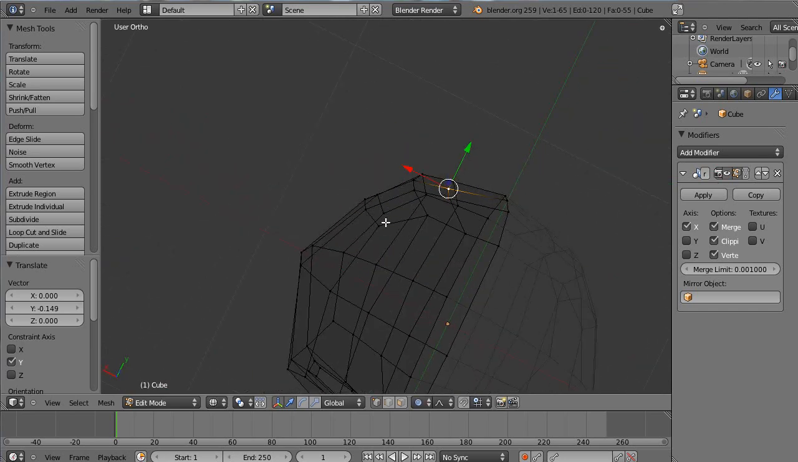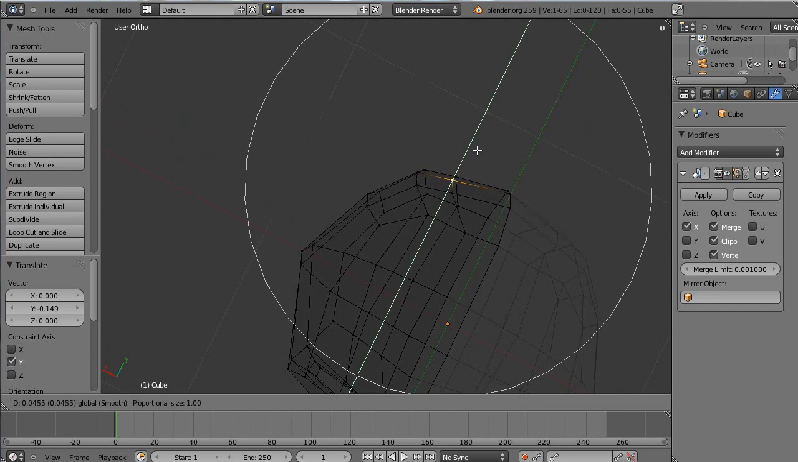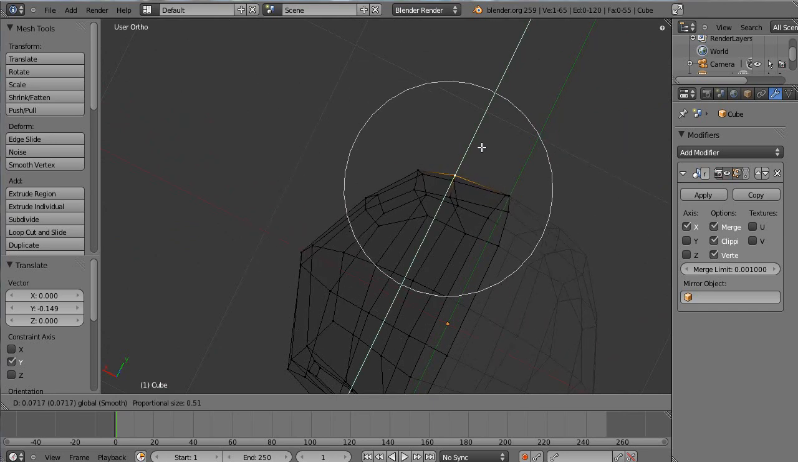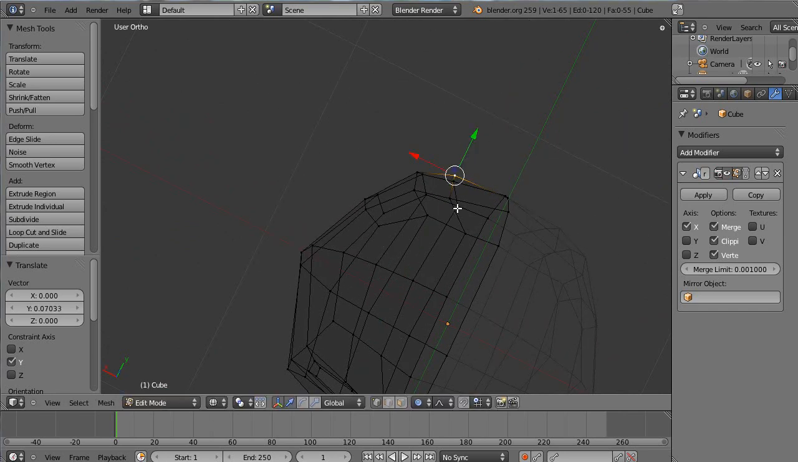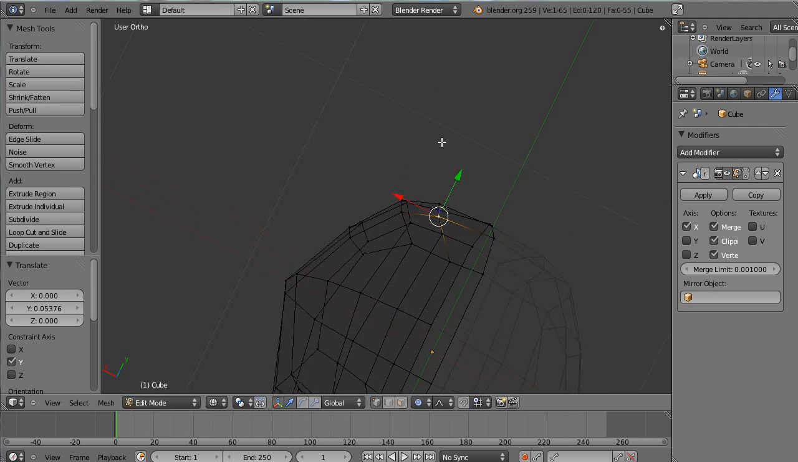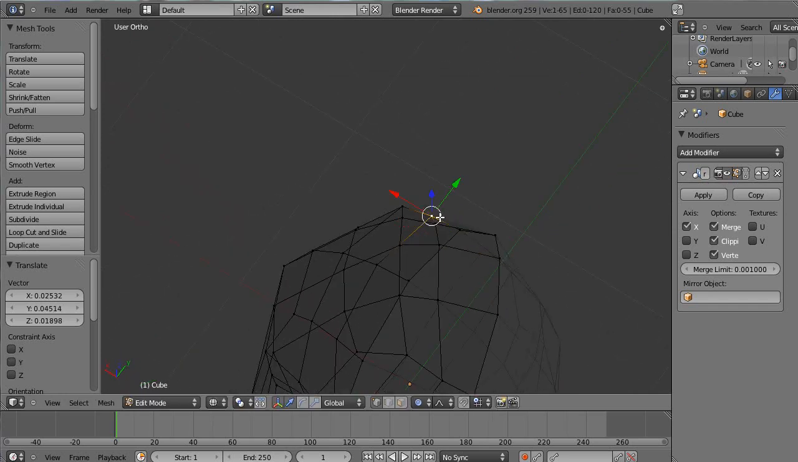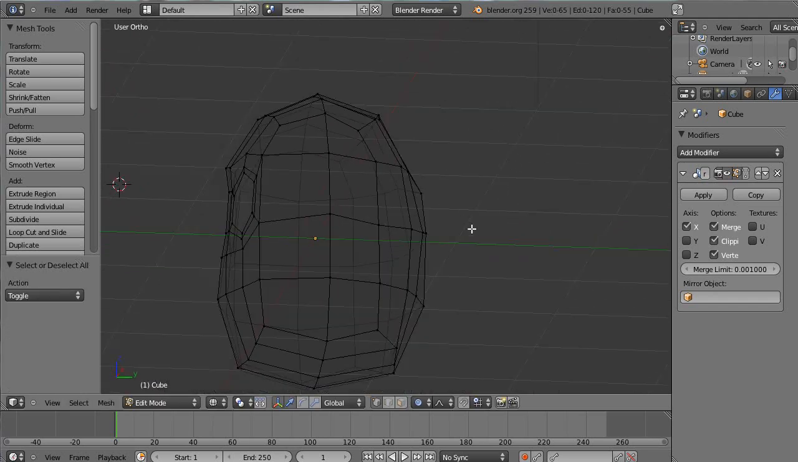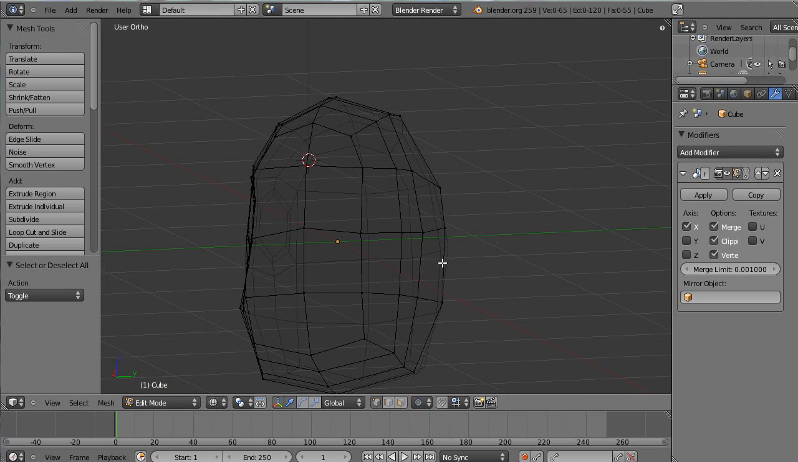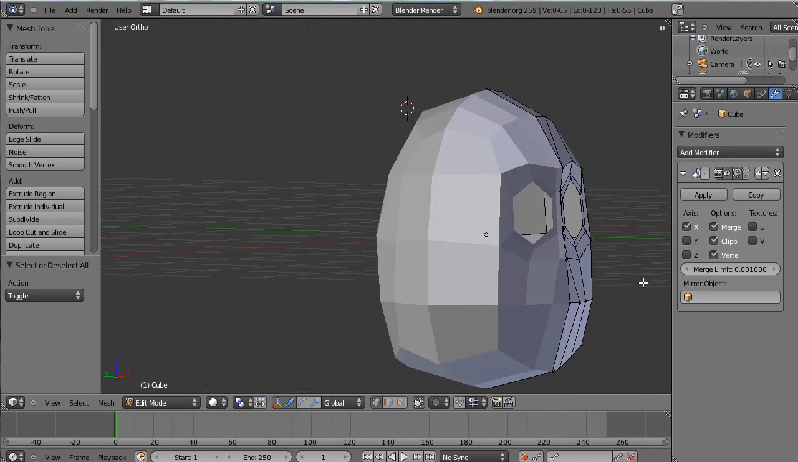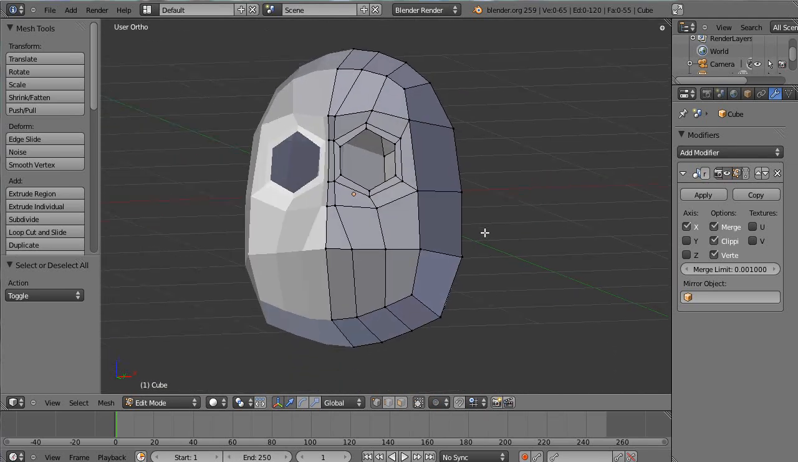You can even hit O and then use the scroll wheel to bring down the influence on that proportional edit, and that can help you keep everything a bit rounded and smooth. So a little bit of that. That looks okay.